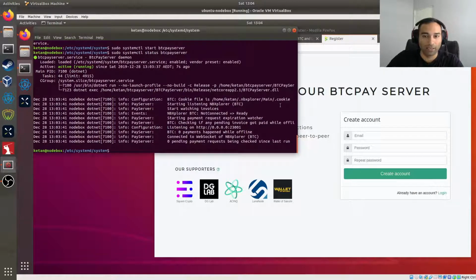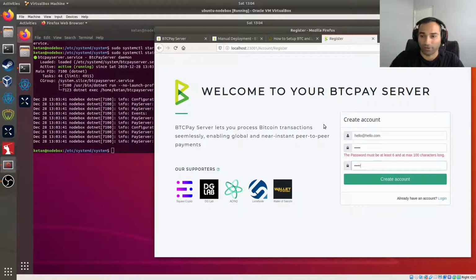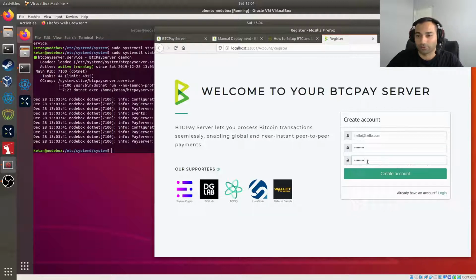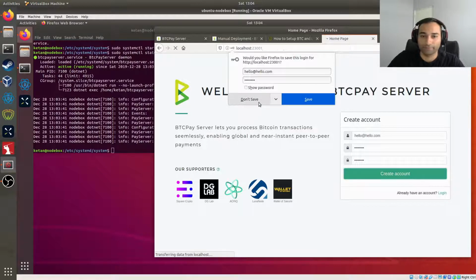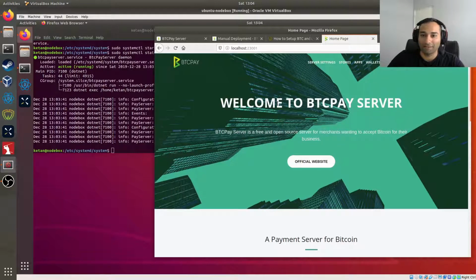background. Now what you can do is create an account, so you can put in an email, whatever it is. So, you know, .com, and put in a password, so maybe just hello@hello.com, and then password hello, and then password hello again. Oh, 6 characters. Okay, so hello123, and then hello123. Create an account and save. Okay, so now we have a BTCPay Server.